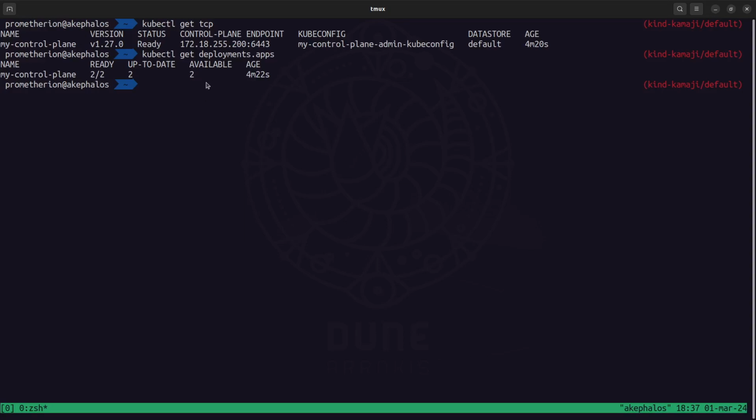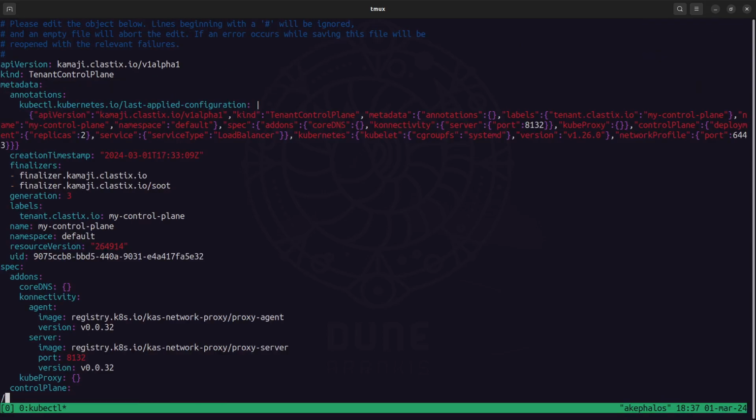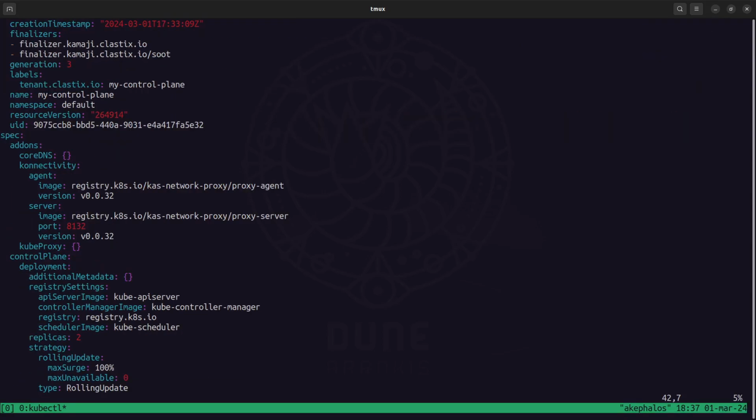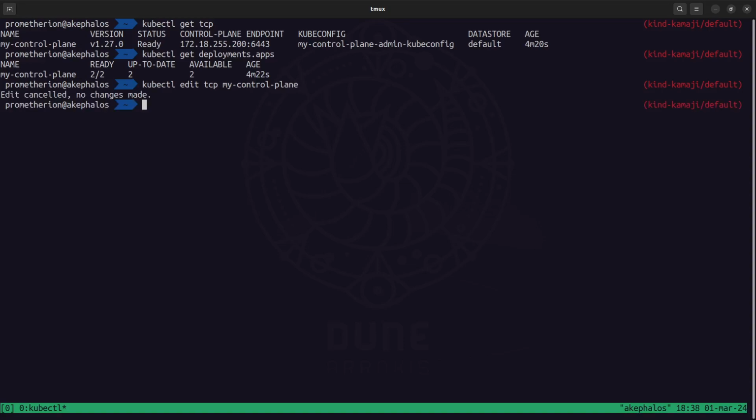So how can we scale the control plane? We don't have to work through the deployment, but rather we have to work through the tenant control plane definition. So it means that what I can do is to issue kubectl edit tenantcontrolplane my control plane, and just look for the replicas. So you see here that in the section control plane deployment, we have the key replicas.